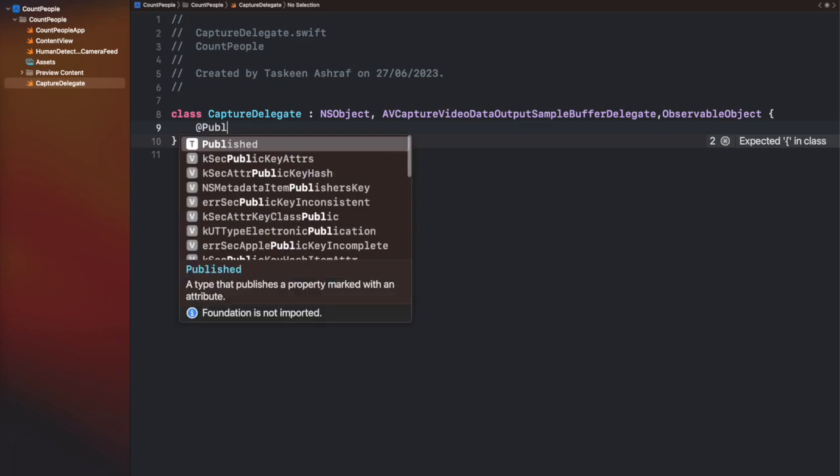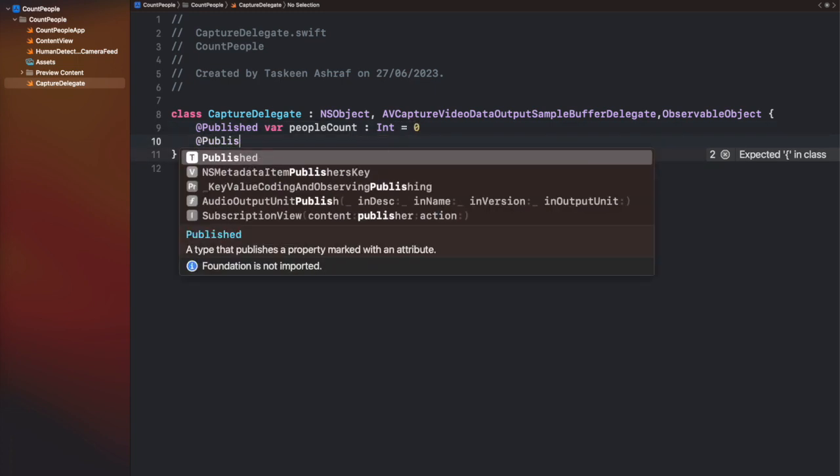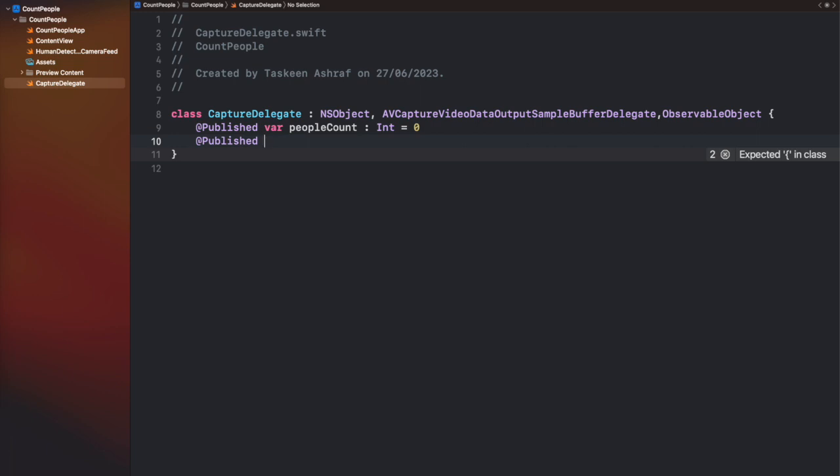Here I'm creating another class inside my project with the name of capture delegate, which is going to override a capture output function to handle the output of the camera. It extends NSObject, AV capture video data output sample buffer delegate and observable object, because I'm going to get two values from this class, and I'm going to display them inside my newly created view, which are people count and detected rectangles.